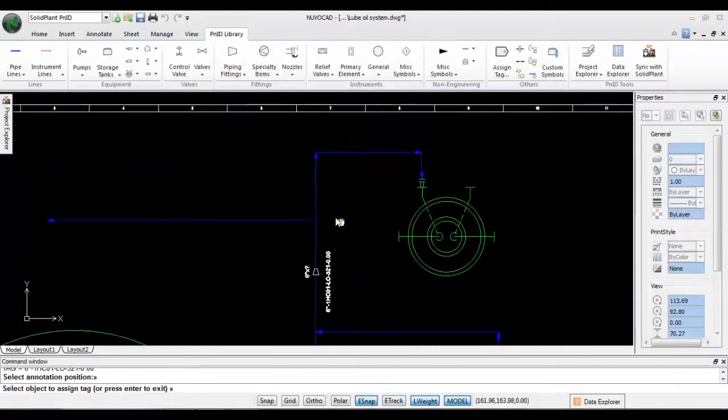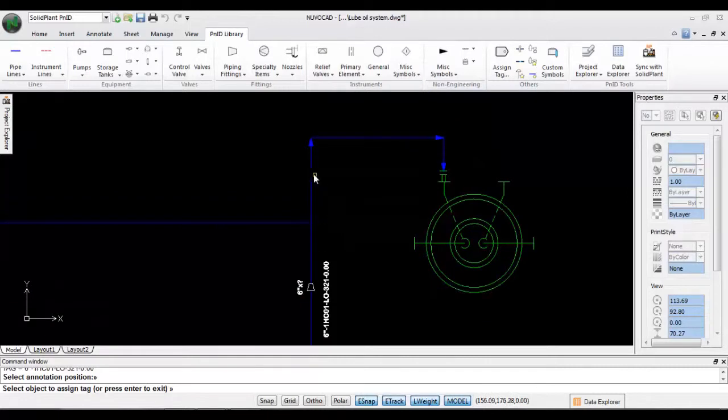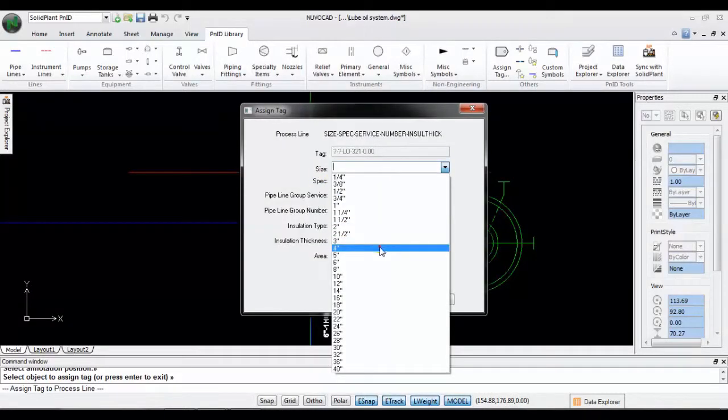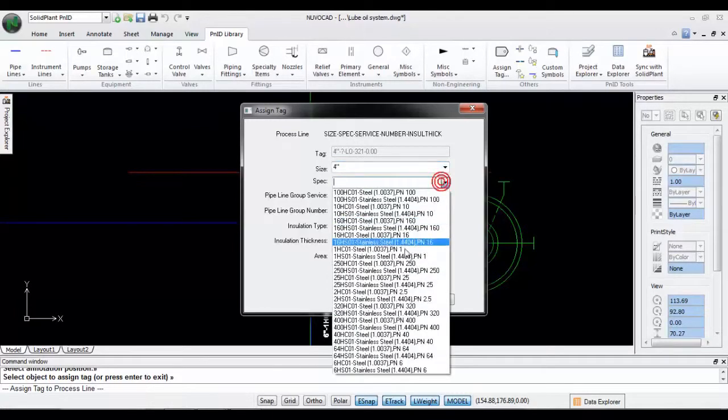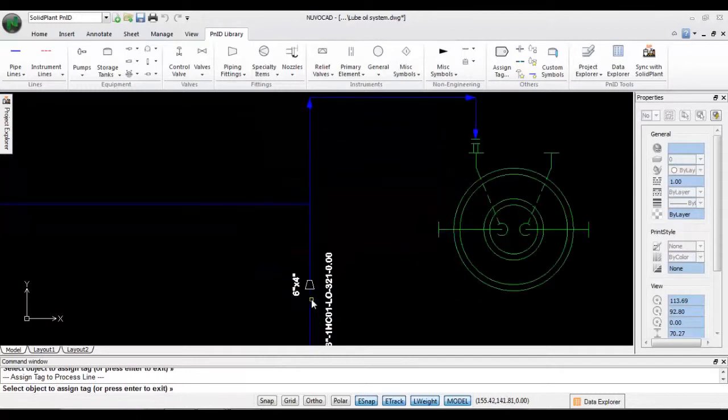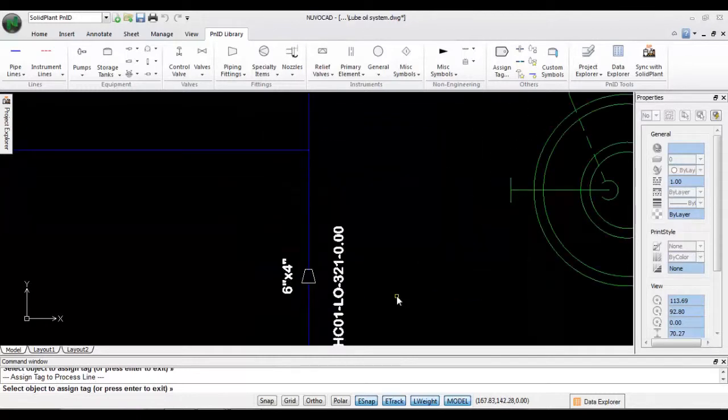Let's see if we change the size on this side, then what happens. I'm going to change the size to 4-inch and spec. Click OK. You can see that the reducer has now changed to 6 by 4-inch, as the other side of the reducer is 4-inch.